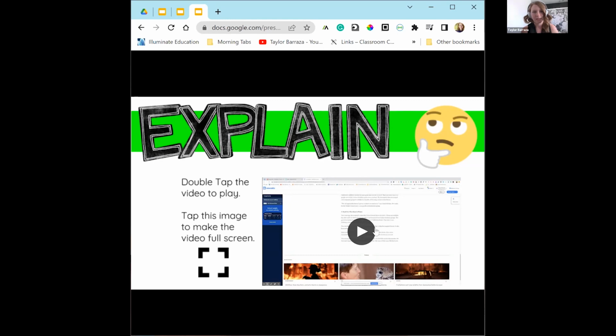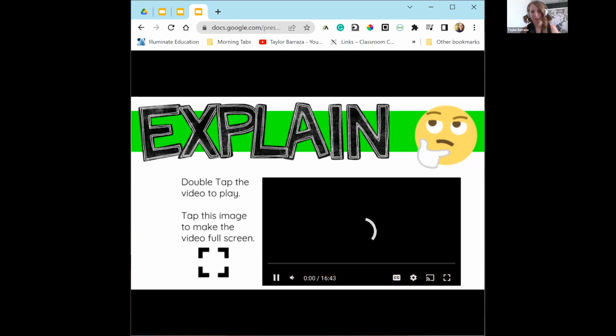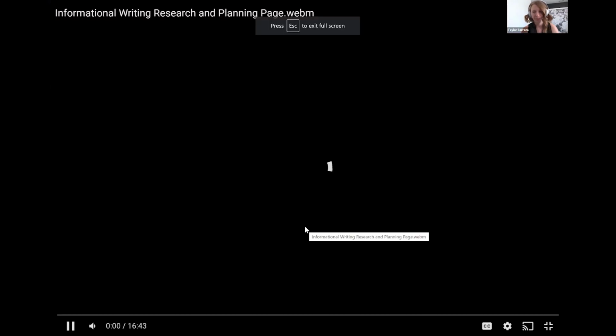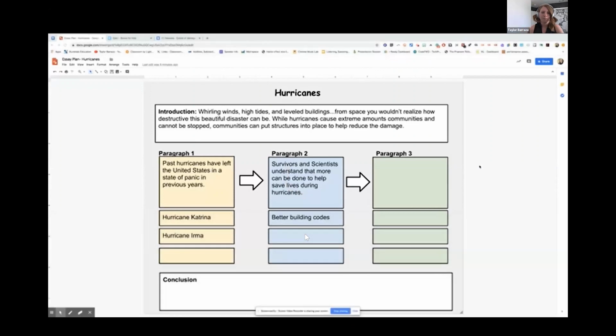All right, so we're going to get to see a 6th grade example of how we used Newsela to gain some information. Currently in writing, we're working on informational text. Right now, my example is focused on hurricanes, while your example is focused on fires.